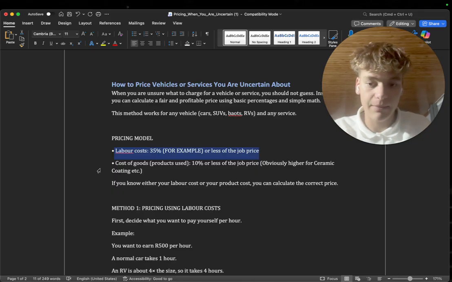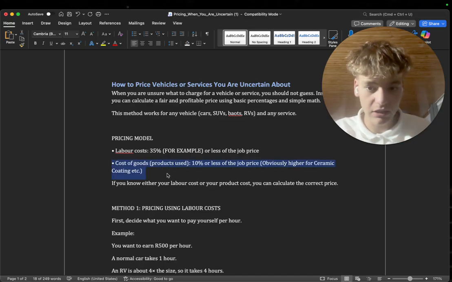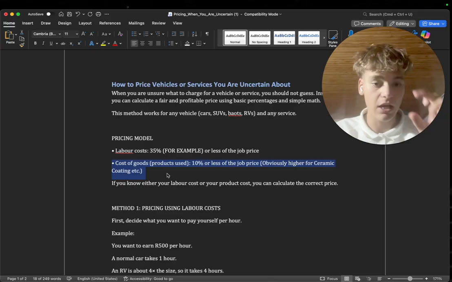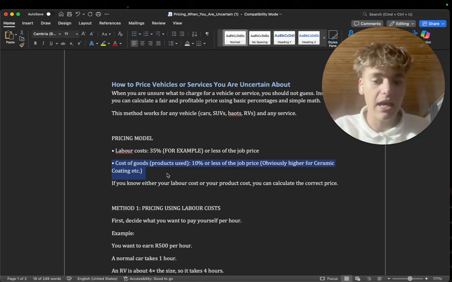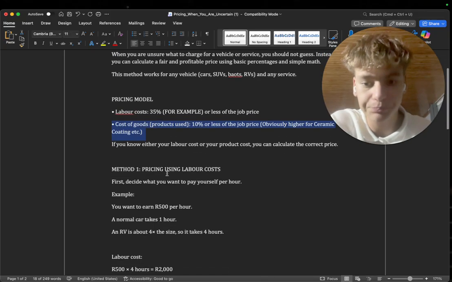Or another example is you want to estimate how much your cost of goods is, COGS, or your products used. So if there are 4 panels on a car, you're going to be using 1 bottle of ceramic coating. And if there are 8 panels on an RV, you know you're going to be using 2 bottles of ceramic coating. So you're going to work out either, and you don't have to only use one of these methods. You can use both methods.